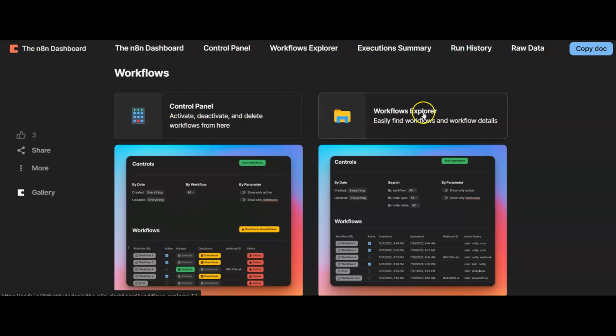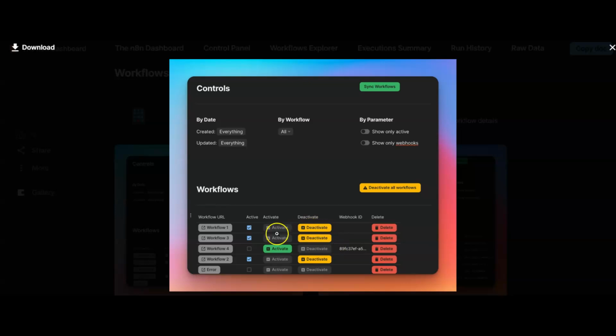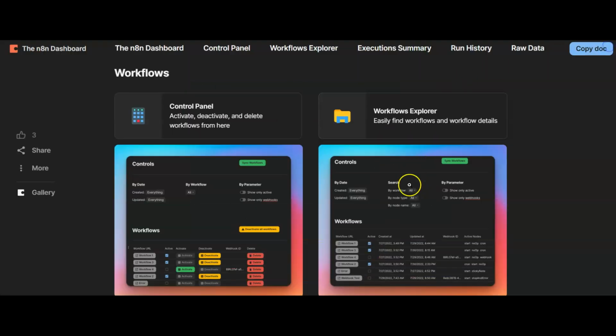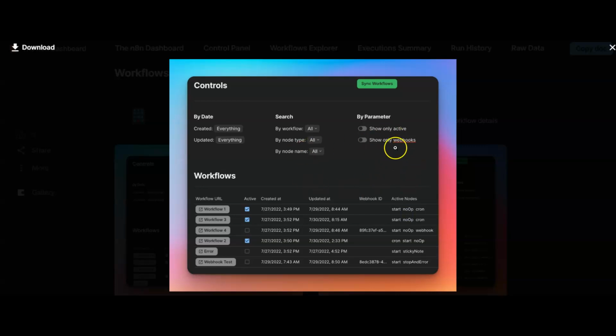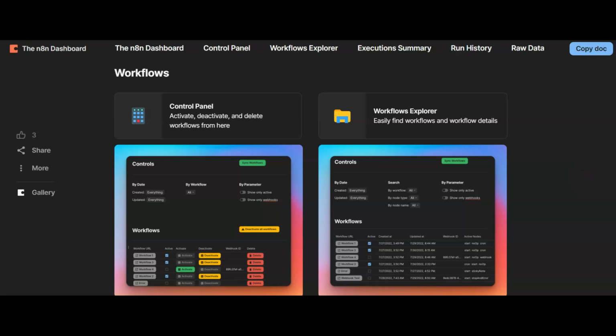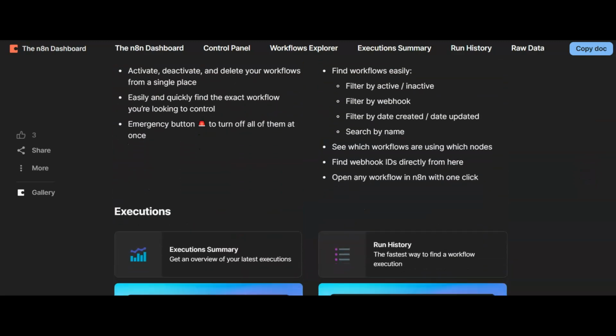And on top of that, you're going to get the Workflow Explorer, which means it's easy to find workflows and workflow details. So as you can see here, you've got all of these buttons that you can use. And if you need to, you can deactivate all your workflows at once, as well as being able to filter. And then in the Workflows Explorer as well, you've got all of the information there, and you can see what is active, what isn't, as well as when it was last updated, which means if you're working on projects with other people, that can be quite useful information. So it's really easy for you to filter by webhook, filter by dates, and search by name.